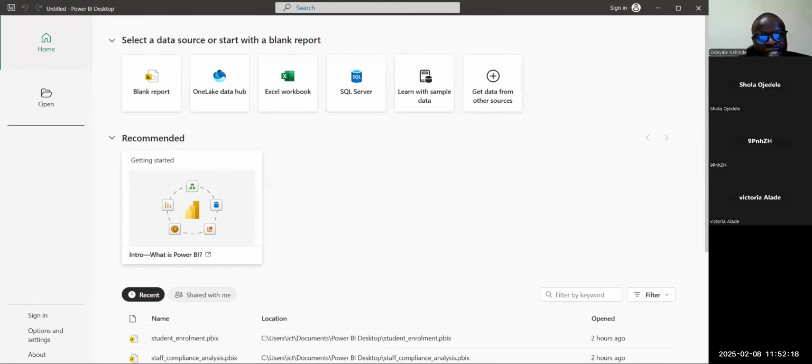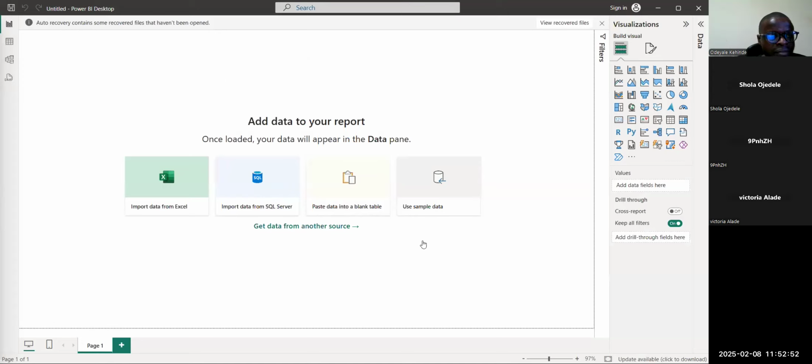We need data modeling to create a relationship in your data set, so that you'll be able to extract data in both tables, in both data sets. So you'll be able to create a dashboard with the 2 data sets. It will look like you are getting data from just a single source, but you are getting your data from 2 or more data sets. So that is the importance of data modeling, to create a relationship in your data sets.